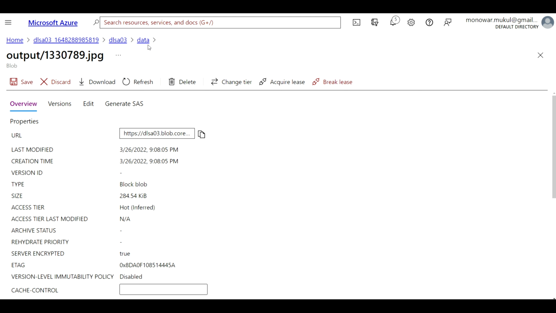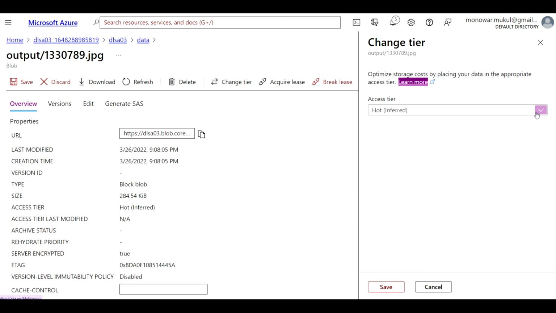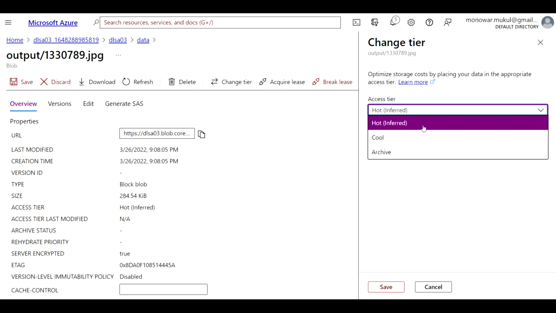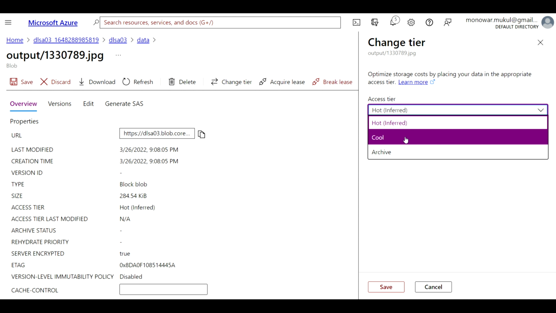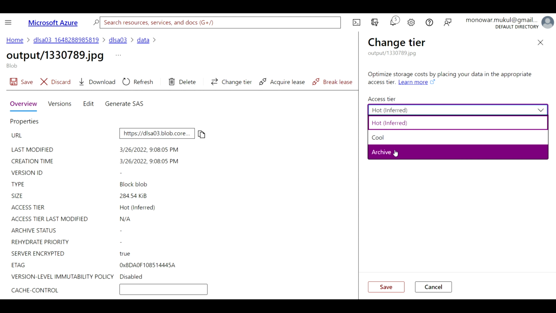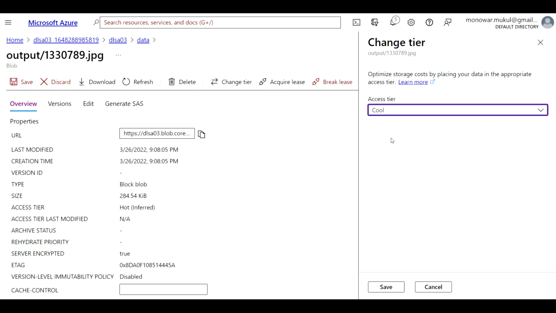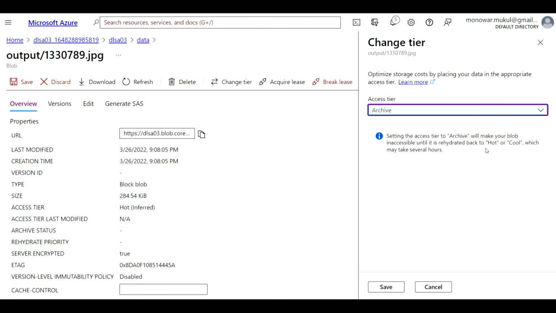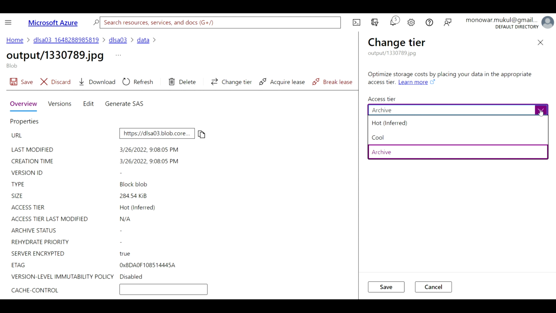Now I would like to show you another thing: you can change the tier, like hot tier, cold tier, or archive tier. Hot tier is to get the data instantly. Cold tier is for data you don't normally access, maybe once a month. Archive tier is data which people normally don't access. You need to know that if you put data into archive tier, you cannot access it immediately. You need to load it into either hot or cool tier before accessing the data.